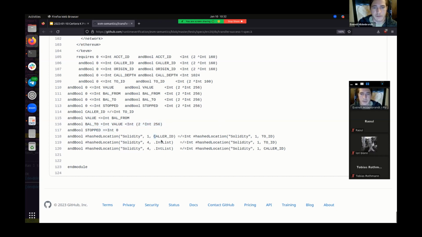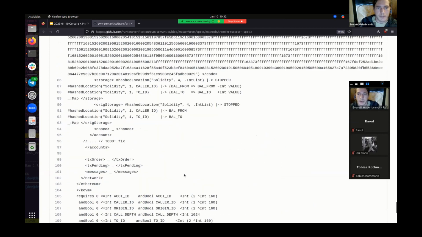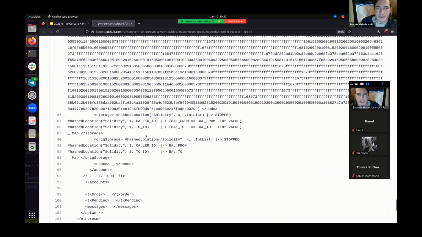And then a bunch of things about keys not colliding in the storage, because this hash location thing, all it knows is that it's a function. It doesn't know anything else about it. So this is a case specification. Any questions about that?